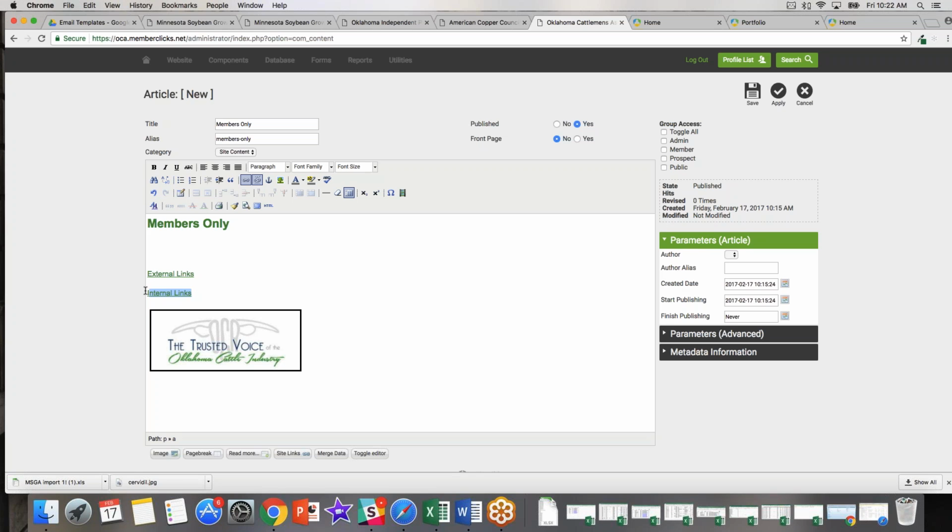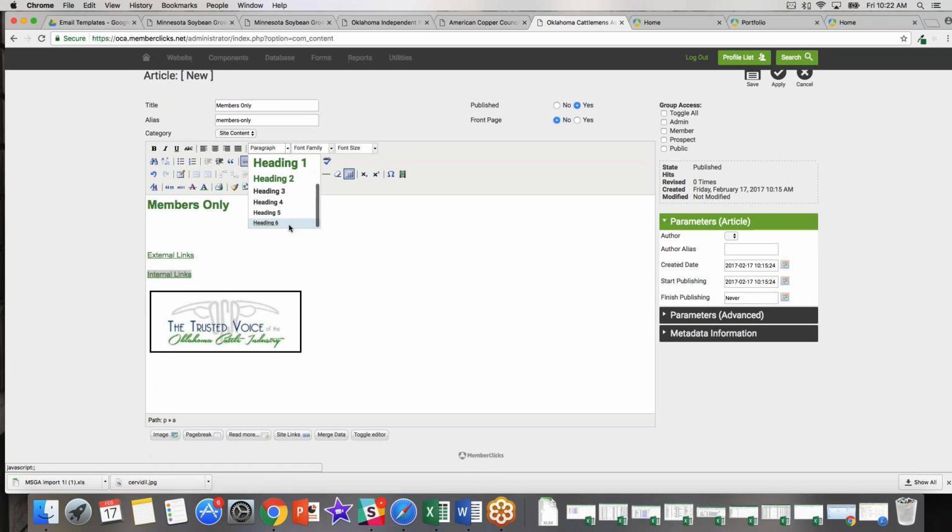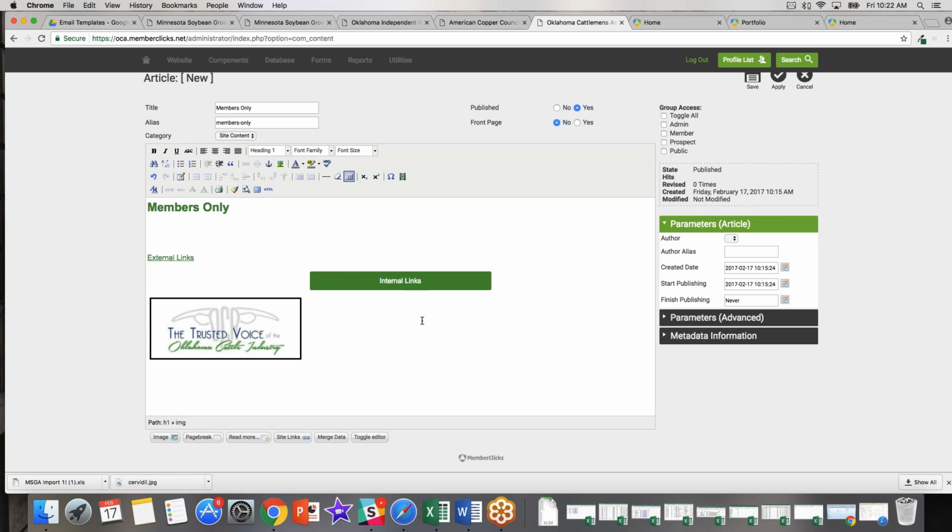One thing that I absolutely love, and it's always so fun, is anytime we've linked up some text, we can use our formatted fonts. I'm going to choose heading 6, and that's going to create a button for us.